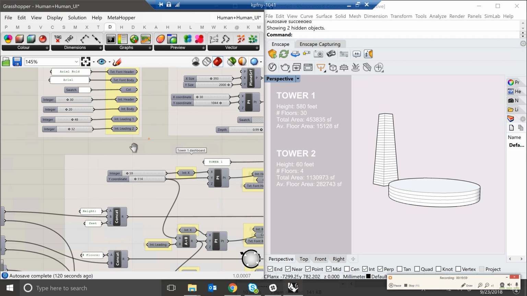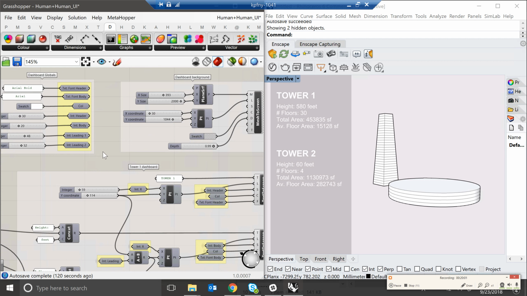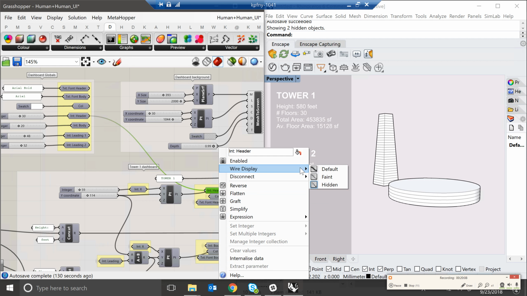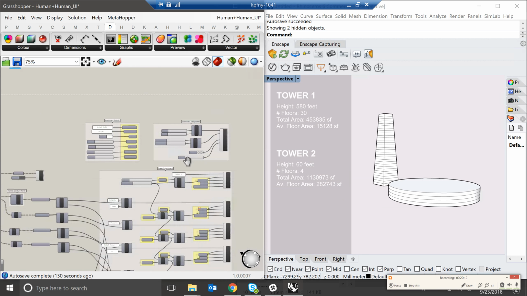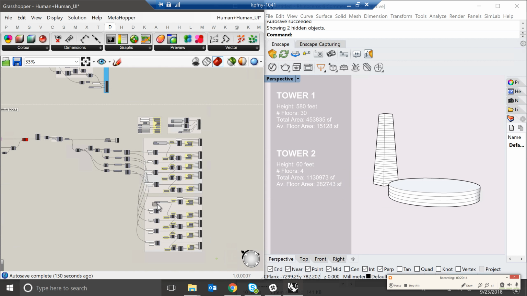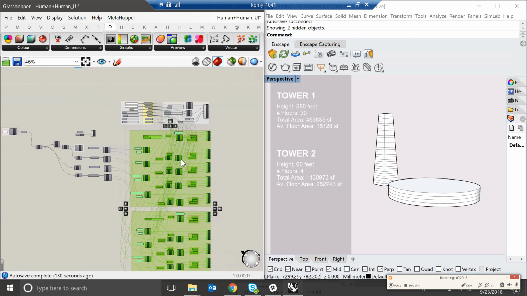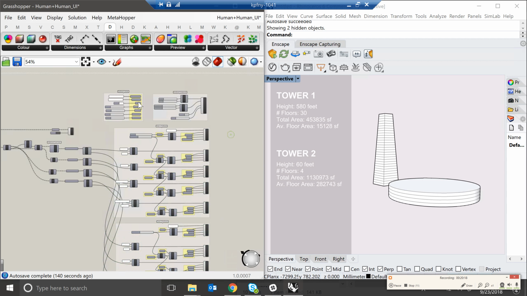Also, and we went over this way at the beginning of class in the explanation of the template file, by using the hidden wire display over here, you can keep this script a little bit cleaner and more manageable, so that it doesn't look like this with just wires everywhere.